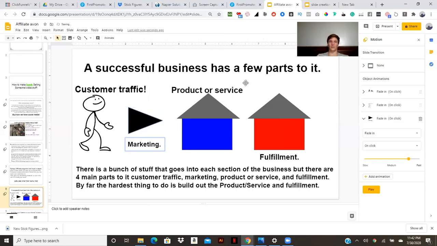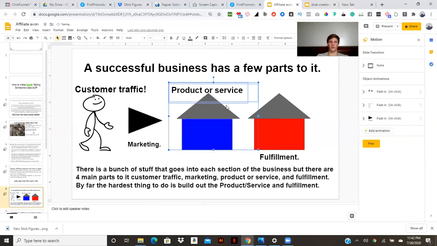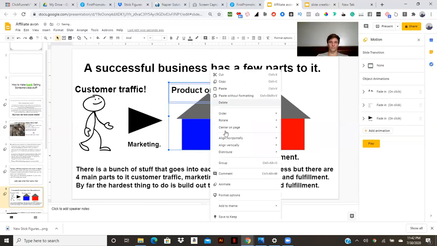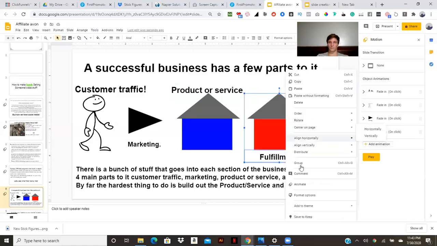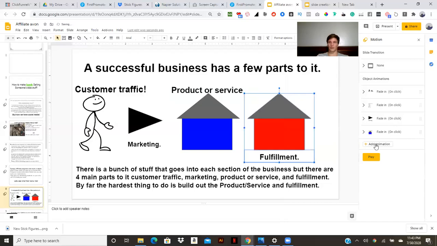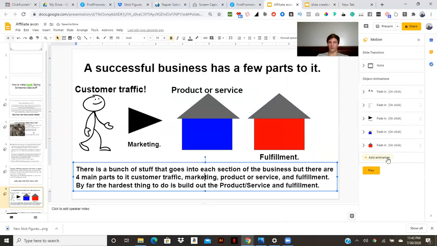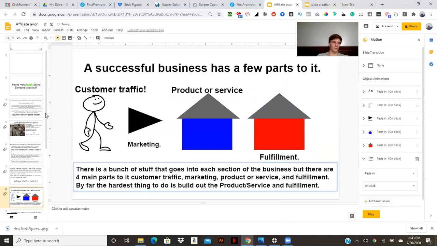And that's how you group things together if you want them to populate in on the same click. Group them together, add animation. Group them together, add animation. Click on this bottom text, add animation. All right, moving on to the next.